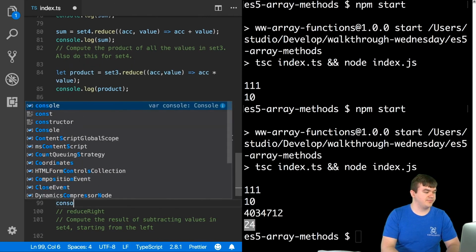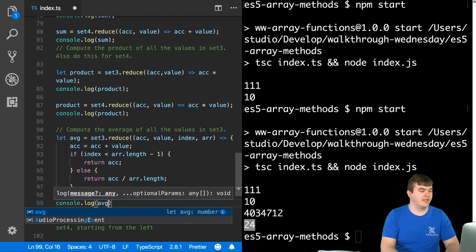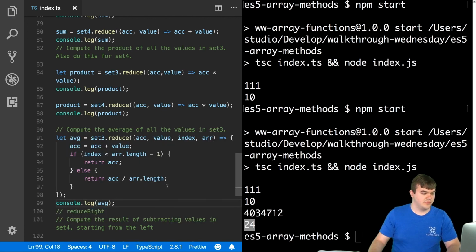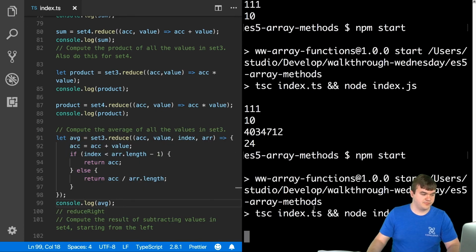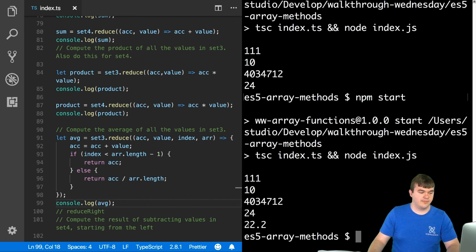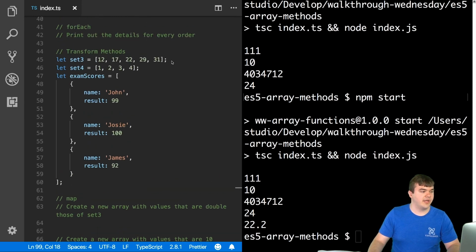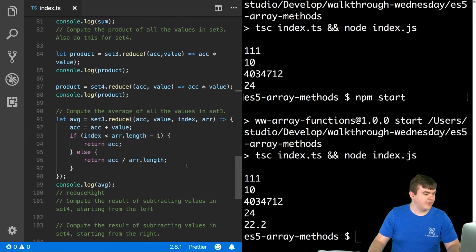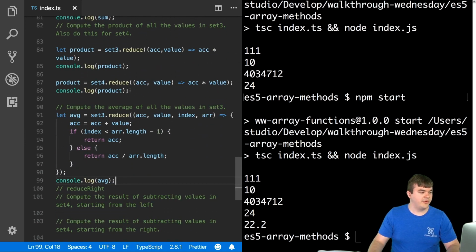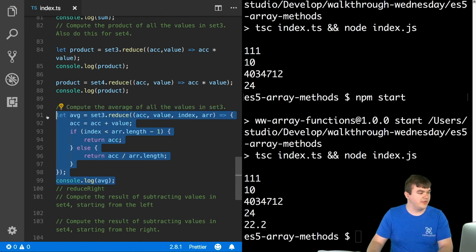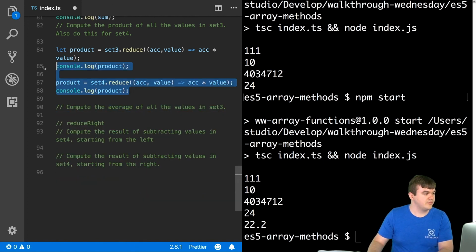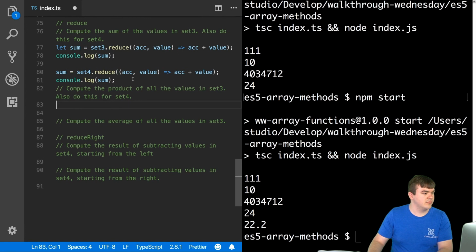So let's check that out. I'm going to console log AVG. I'm going to go ahead and run that. Okay, so I got 22.2, which is the average if you add all those numbers up and divide them by 5. Okay, so if you need some time to look at that, just pause the video, take a look. I'm going to go ahead and delete this.